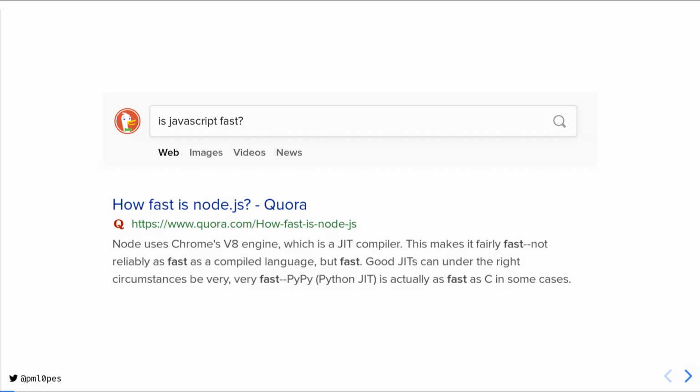So before we start, I have a couple of questions that I need to ask, and then I'll see what the internet tells us. The first question is, if you go on your favorite web browser and your favorite search engine and you type, is JavaScript fast? How fast is JavaScript? Probably you get something like this that says, and I'm just quoting, under the right circumstances, it is very fast, actually as fast as C.